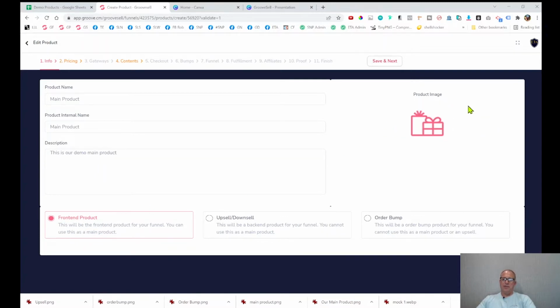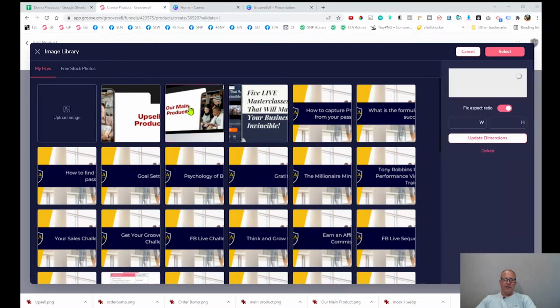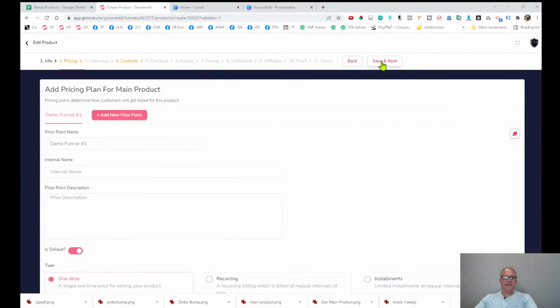We also have the ability to add a product image. I already have some of these from when we did the pages, so we're going to use those as well. We're going to click on change, come over here, select our main product. So we have our main product image there now. You can obviously size it differently, but for right now, that'll be fine. Once we have this first page set up, we click on Next and Save.